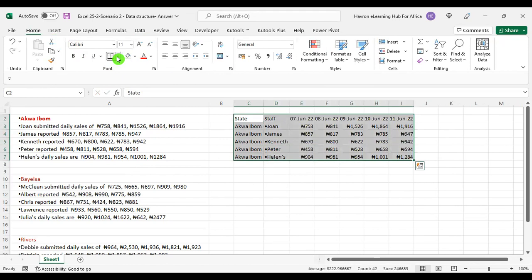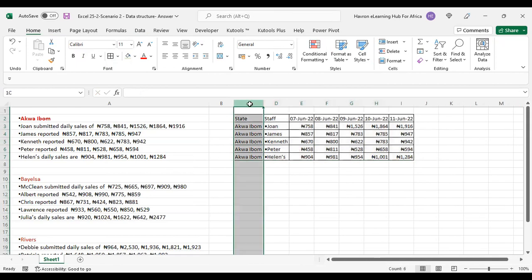Now, what we have achieved right now is creating a semi-structured table. The semi in the sense that some columns are well positioned. For instance, we have states here, we have staff here. But again, these ones here, these are dates spread across. This is not right. So we need to flip it so that all these sales will come under specific days against each person. So that is where Power Query comes in.